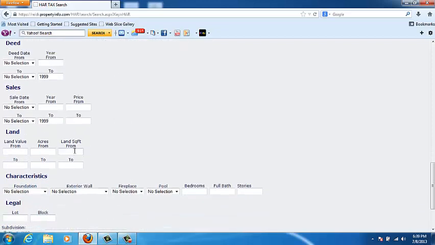Then I come down on land square footage. I don't put anything from the from either, because like on the dates up here, it'll go from whatever date they start at, or whatever the oldest date they can find, all the way up to 1999 for sales and deed date. On the land, I don't put anything from, and on the to, I put 20,000 square feet. So that way I'm not getting acreage and big lots of land.